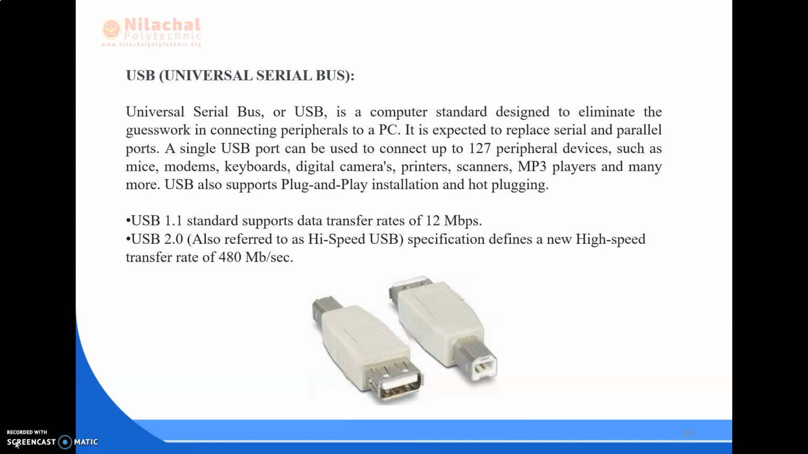Universal Serial Bus or USB is a computer standard designed to eliminate the guesswork in connecting peripherals to a PC. It is expected to replace serial and parallel ports. A single USB port can be used to connect up to 127 peripheral devices such as mice, modems, keyboards, digital cameras, printers, scanners, MP3 players, and many more.